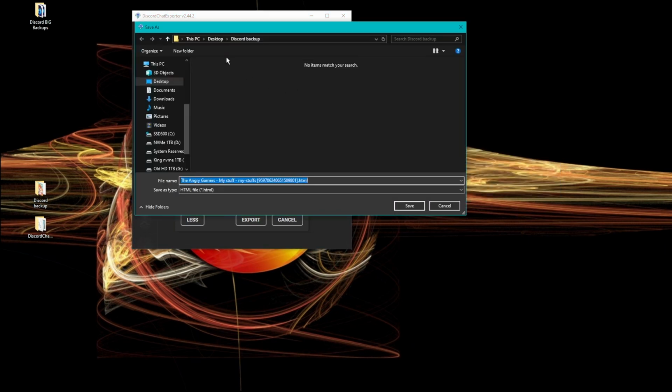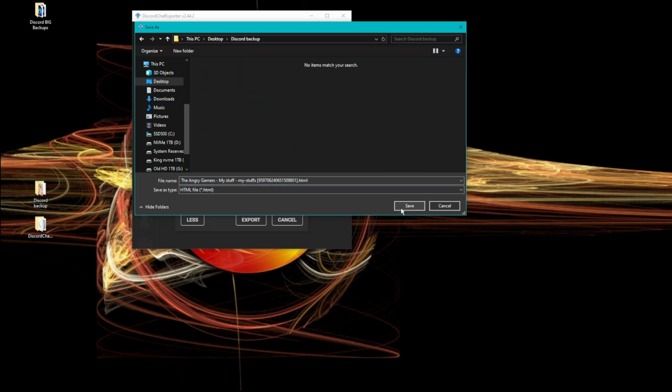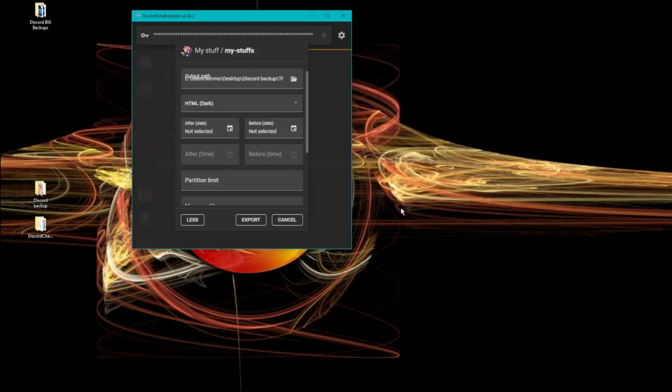Now, you don't have to, but I would highly recommend it. Myself, I just make it Discord backup. Super creative, I know. Now, save that. For this, you can either do text if you just want the text, or HTML, which will pop it up as a selectable file to open up in a browser.